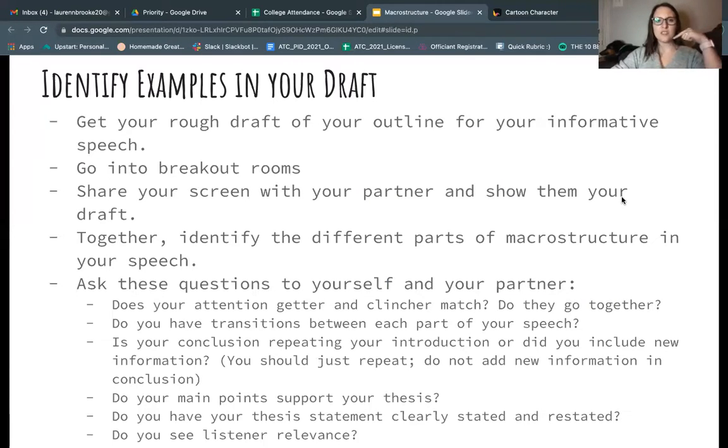So what we're going to do now is, hopefully you have your rough draft. I did ask you to bring your rough draft of your outline with you. Now your outline should already be kind of formatted in macrostructure, but I'm going to put you into breakout rooms. You should be able to share your screen and show your draft to your partner, and together identify some parts of macrostructure in your speech.